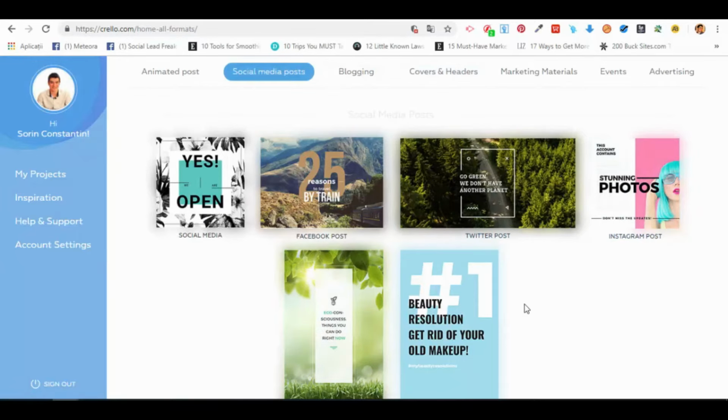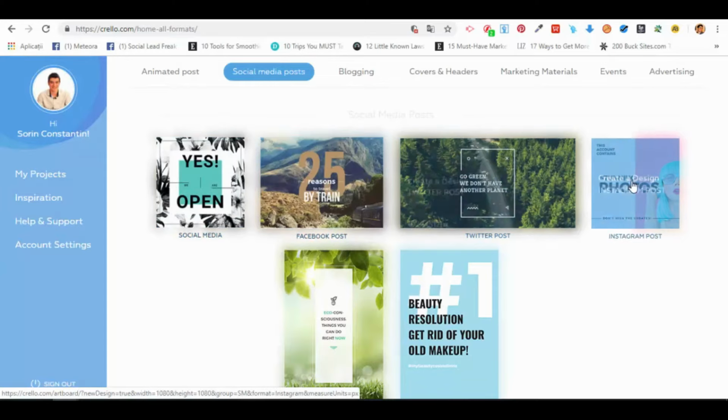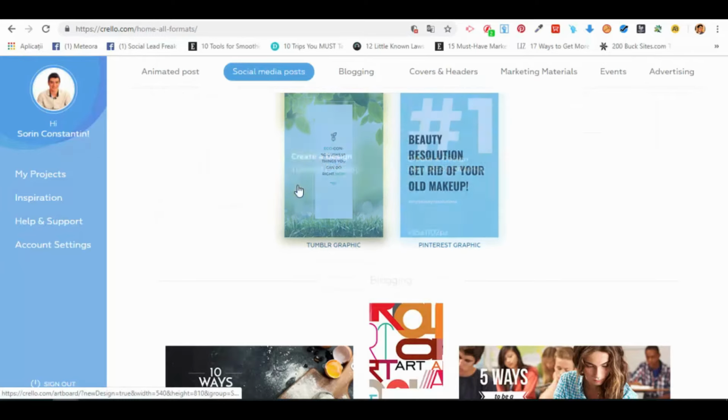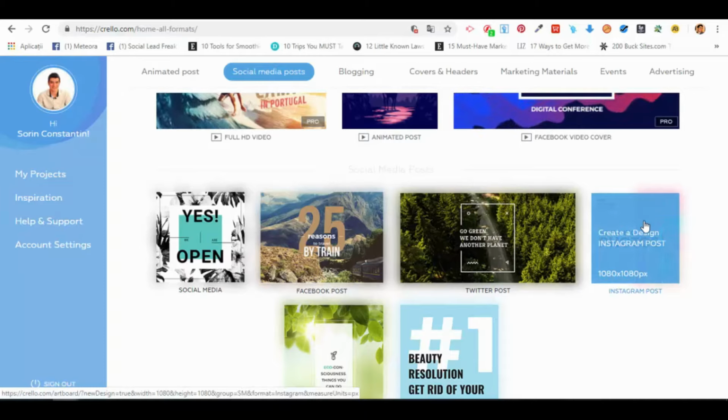Basically, these are all the types of social media posts that we can create. So for social media in general, we have a resolution of 800 by 800 pixels for Facebook posts, Twitter post, Instagram post, and also we have Pinterest graphic or Tumblr graphic. So we have plenty of choices. Now most of you will probably use this tool to create Facebook or Instagram posts, and some of you also for Pinterest or Twitter, but let's say that the top 3 dominant ones will be Facebook, Instagram, and also Pinterest. So let's try an Instagram graphic, okay, which is 1080 pixels by 1080 pixels.